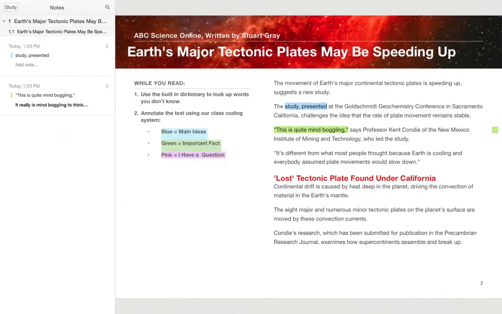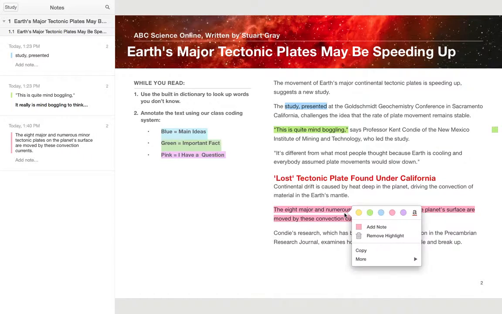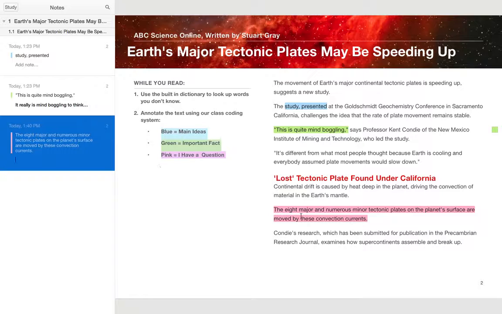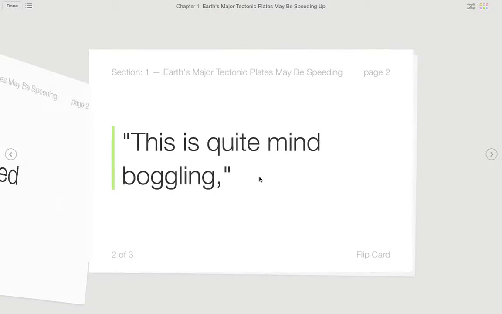Now, what's the value of using iBooks as opposed to just sharing the link? Well, I tried to highlight it here, but I can take any content, whether on the iPad or on the MacBook in iBooks. I can highlight that content. I can add notes to that content, such as, this is a great piece to add to our group project. This becomes even more powerful on the iPad, but I can now study from these pieces.